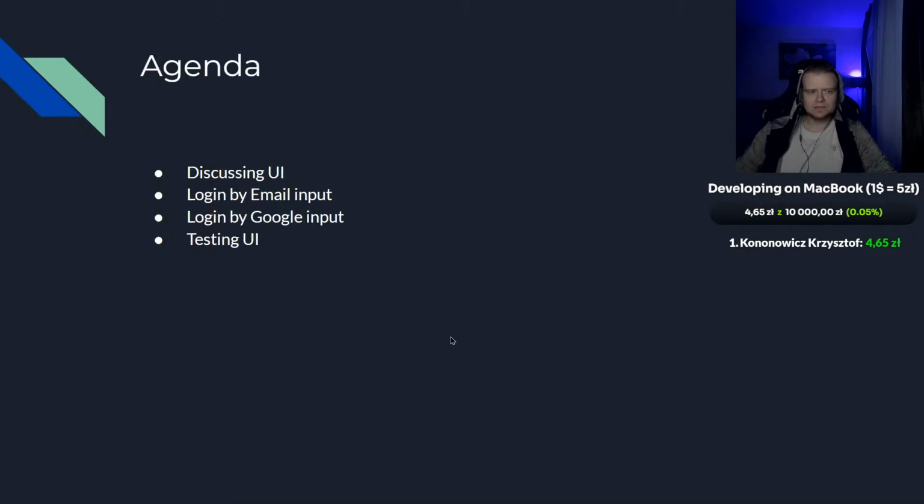So what is the agenda? First of all, I will show you how our UI will look. Basically, our chat application will have email and Google login methods, and then we'll just test our UI to see if it works. But it will be mainly to see if the phone keyboard is showing, and if we can write anything in the email or password input, and basically that's it.